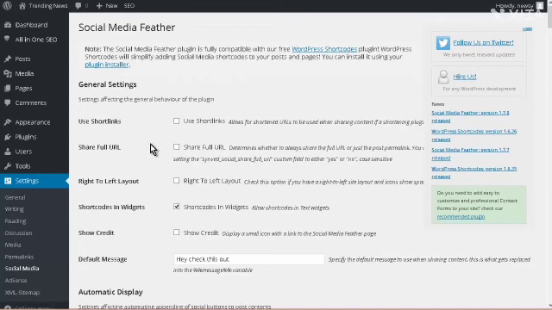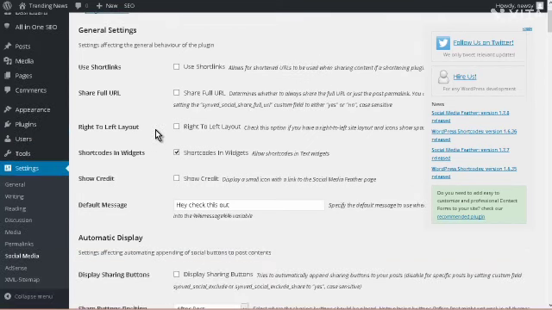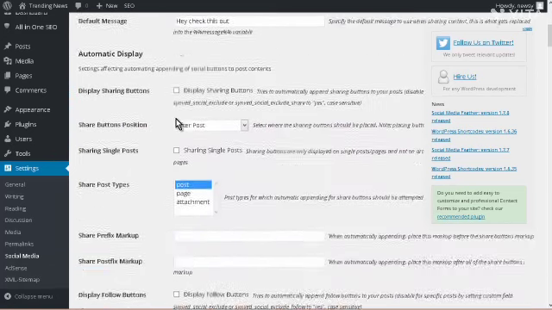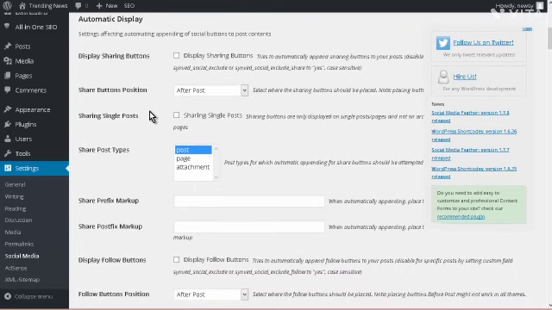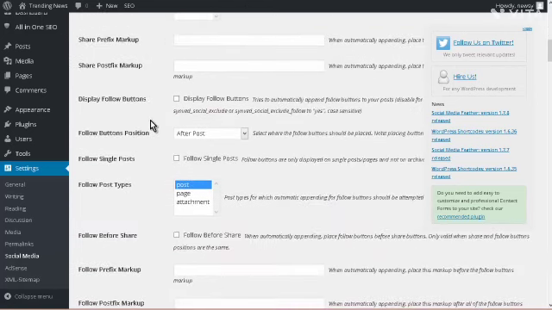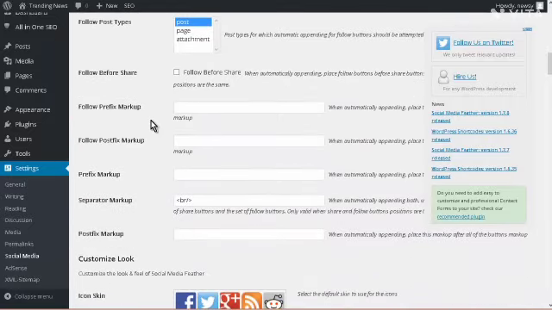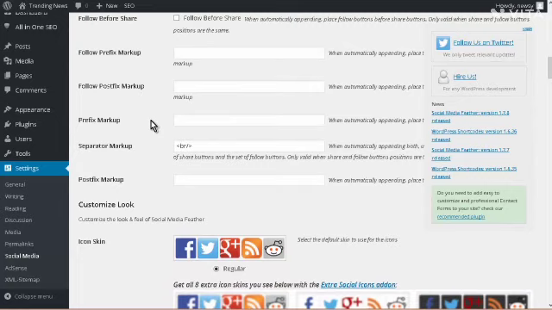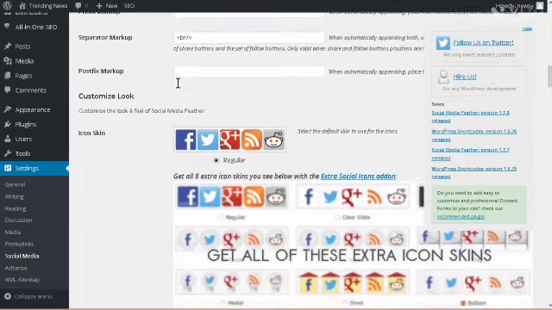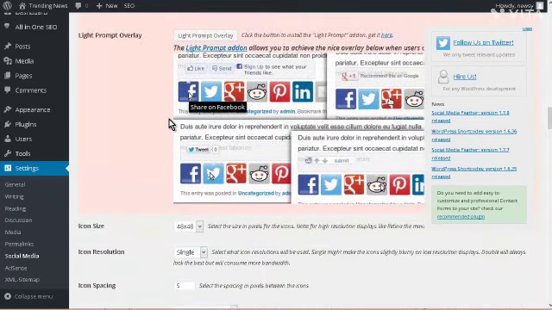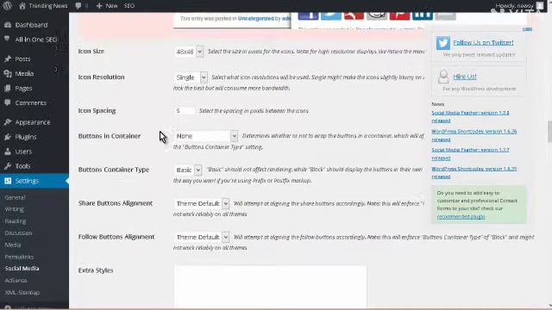Okay, so then you need to set this up the way you want it. You can probably just leave it at the defaults for the most part, but there's a lot of things in here that you can change. These have to do with the positioning, where it's going to show up on the post. This is going to show either the sharing or the follow or both, depending on how you set it up. And then you can customize the look down here. So this is regular, you have gray fade effect, and so on. So you can set these all the way you want.